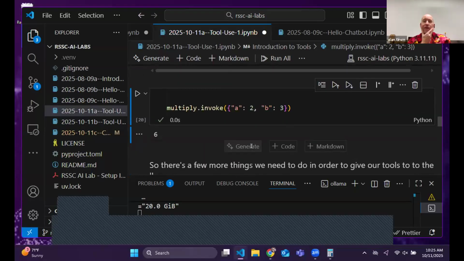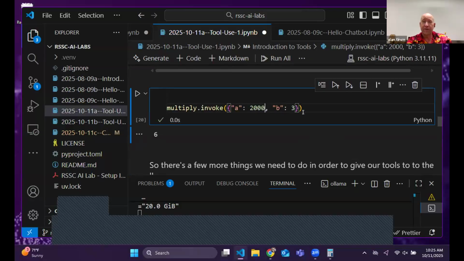Yeah, for sure. And because this is just Python, we can do obnoxious things like type in numbers that certainly wouldn't have been memorized, and it just does it because this is Python and it's literal math.